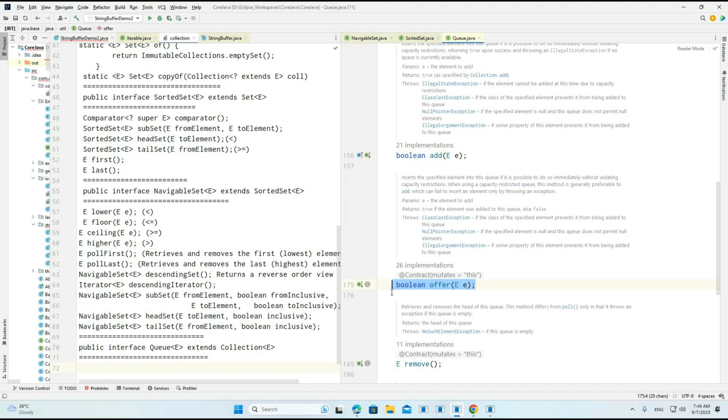Offer method. So what exactly is this offer method doing now? This is the specific method we are having. It is not available in the Collection interface. It is a specific method we have under the Queue interface. So what exactly is this offer method doing?